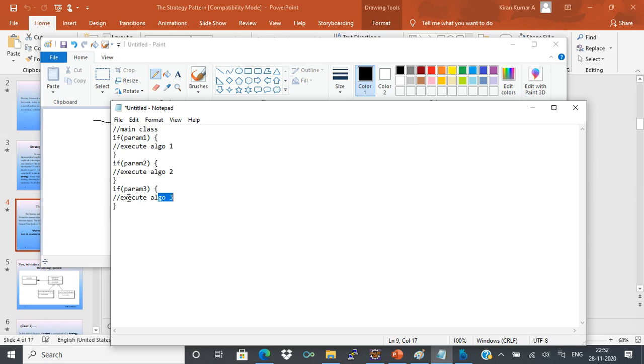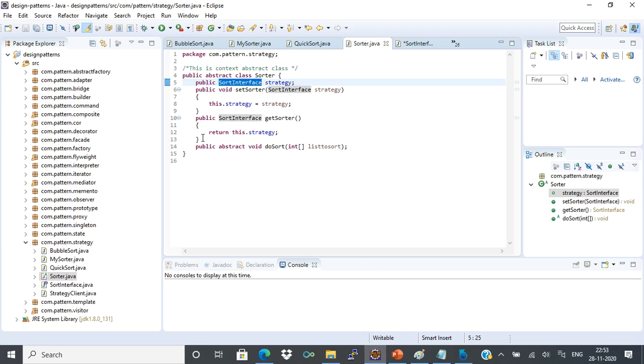But whenever a new algorithm is introduced, I keep on adding the if conditions, which is actually not a recommended practice, because I'm creating tight coupling to this main class, and my main class keeps on getting modified whenever a new algorithm is added. This code is also not reusable. For that we will come across this strategy pattern. We'll be using this strategy pattern in these scenarios.